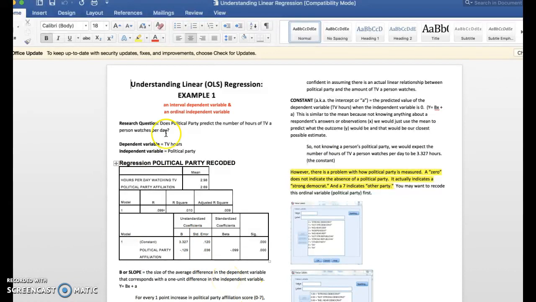Okay, so it says, this one I have an interval dependent variable and I have an ordinal independent variable. So in this case, I want to know if knowing your political party predicts how much TV you watch. So the dependent variable would be the number of hours of TV you watch, and the independent variable would be what's your political party, right? Knowing this about you lets me predict that about you.